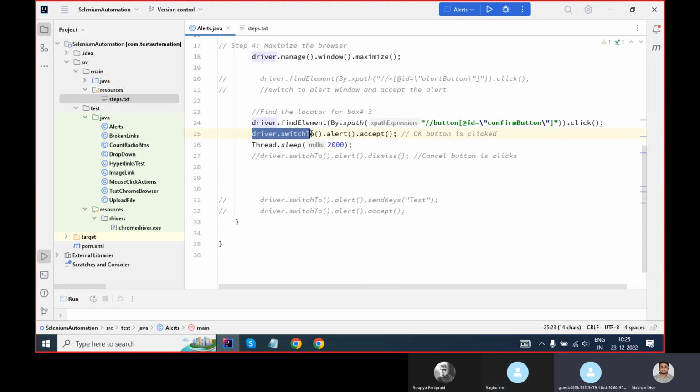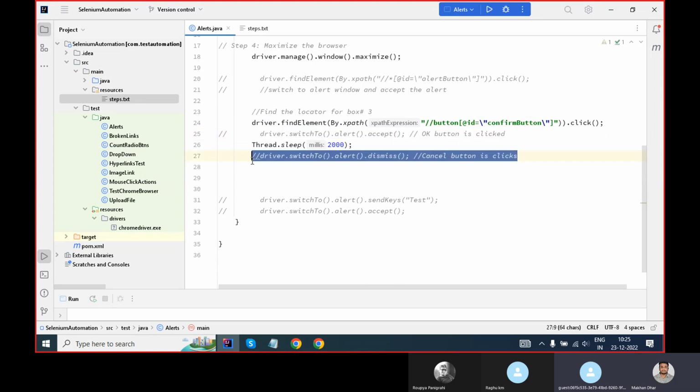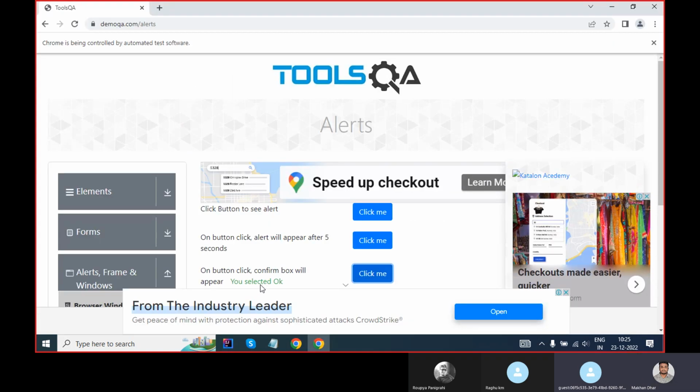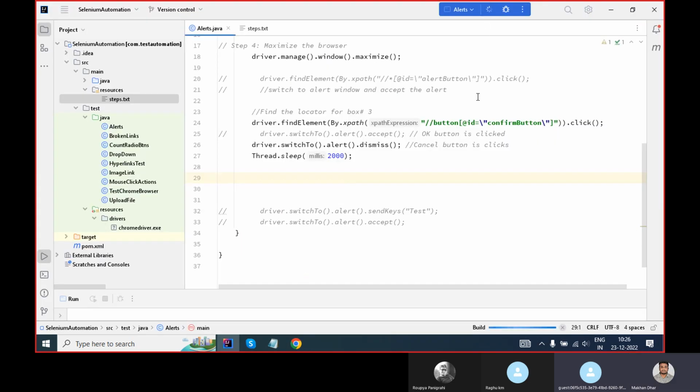Now, same thing, if I just don't say this one, I'm just commenting this OK one, and I'm going to use this one. Okay. Now this time it's selected. This time you selected OK. Okay, now I'm closing this and running once again.